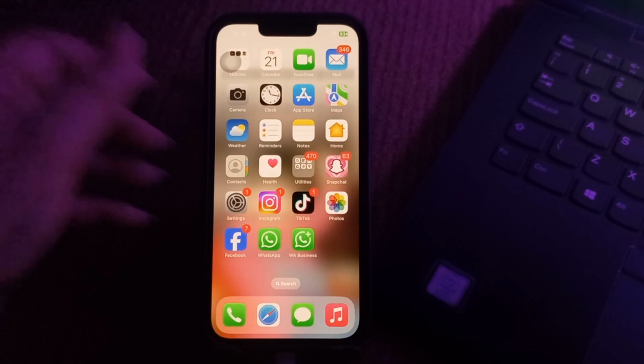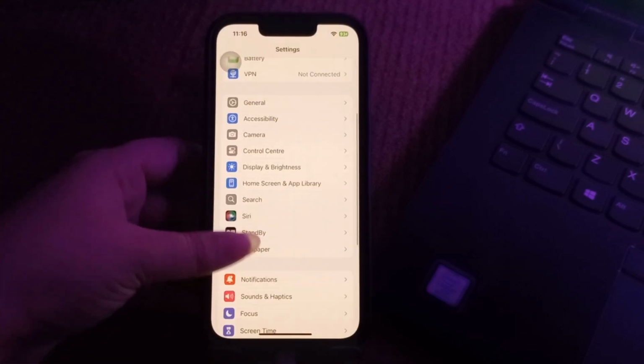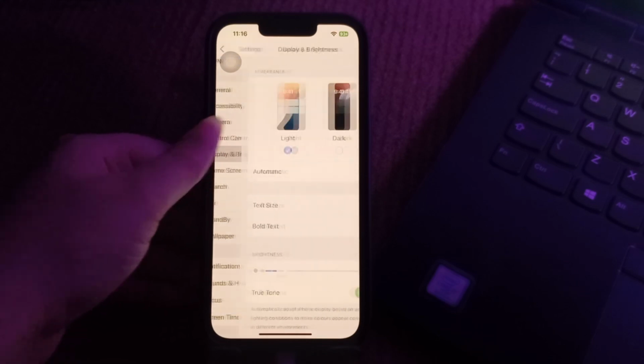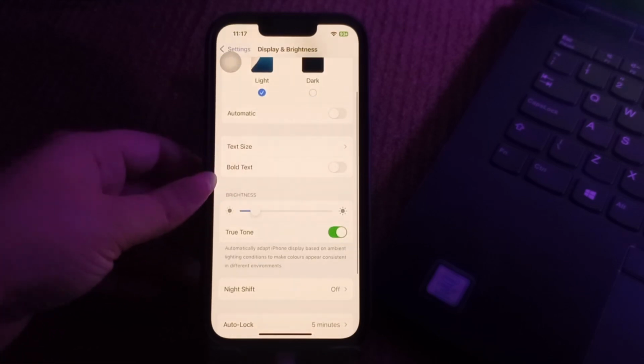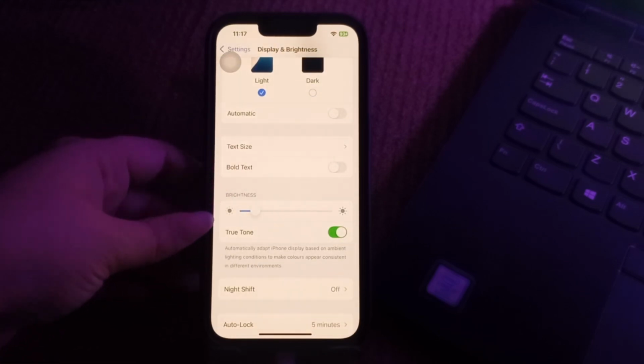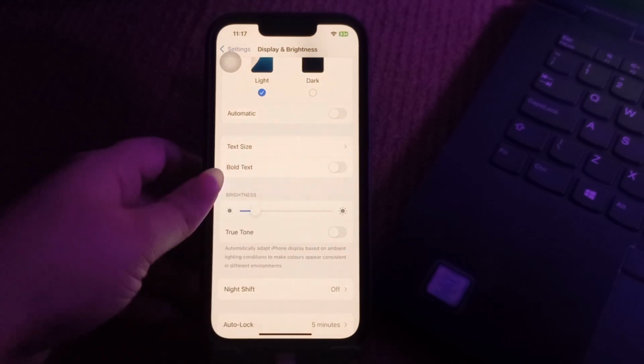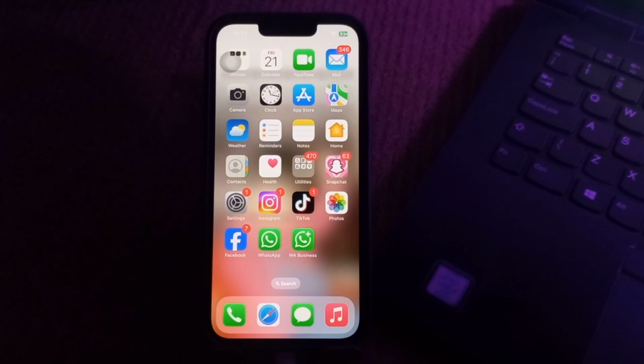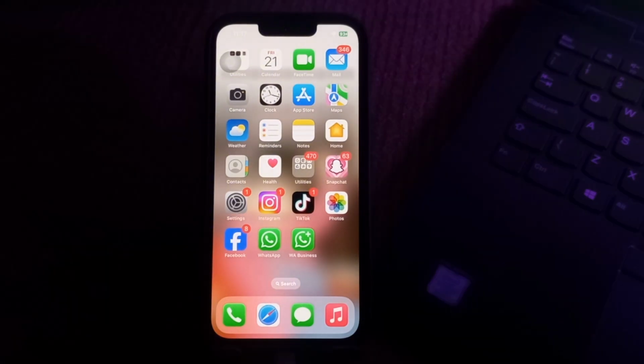And the next step is disable the true tone option. For this, go to settings. Next, scroll down and go to display and brightness option. Scroll down. Here you will see the option of true tone. It is enabled. Tap on its toggle button to disable it. And you are done.